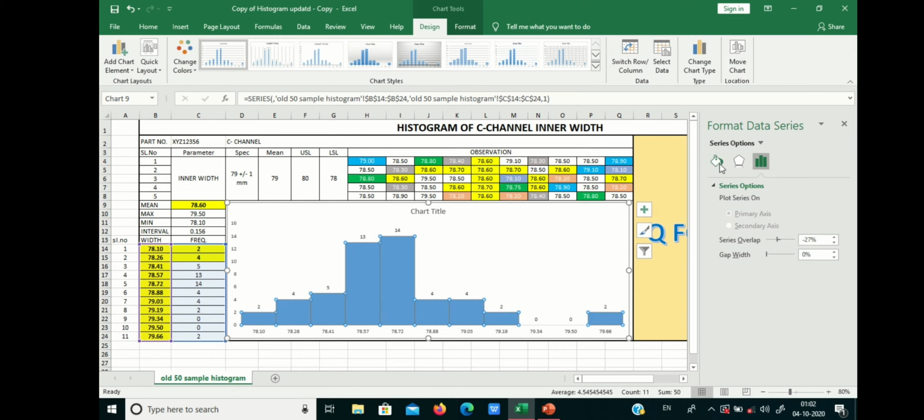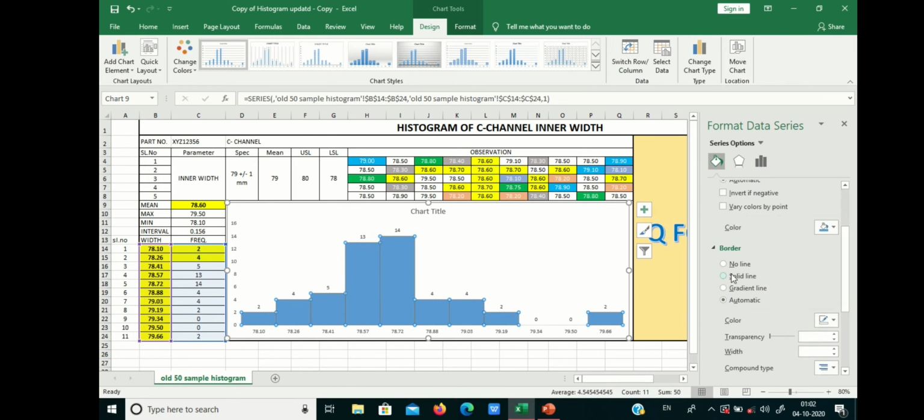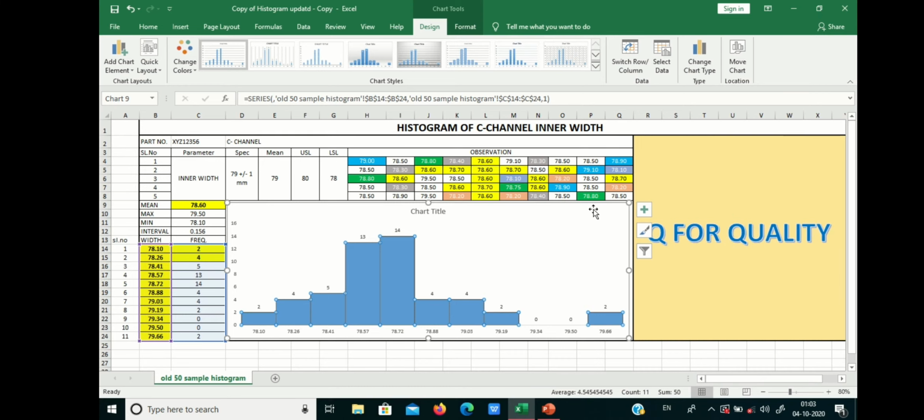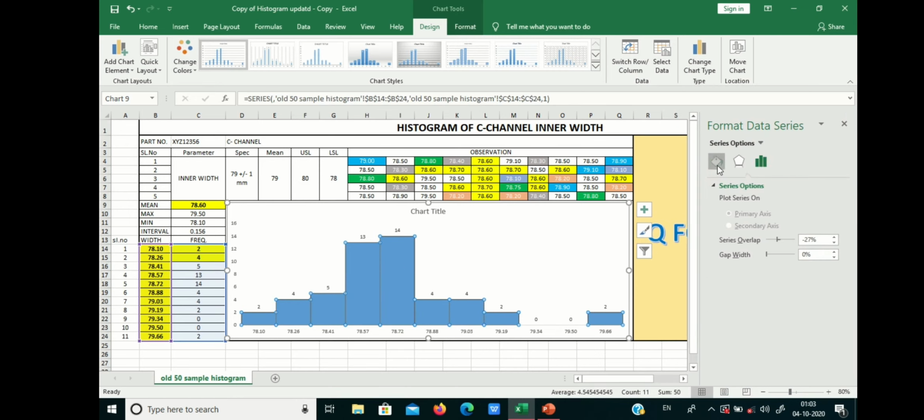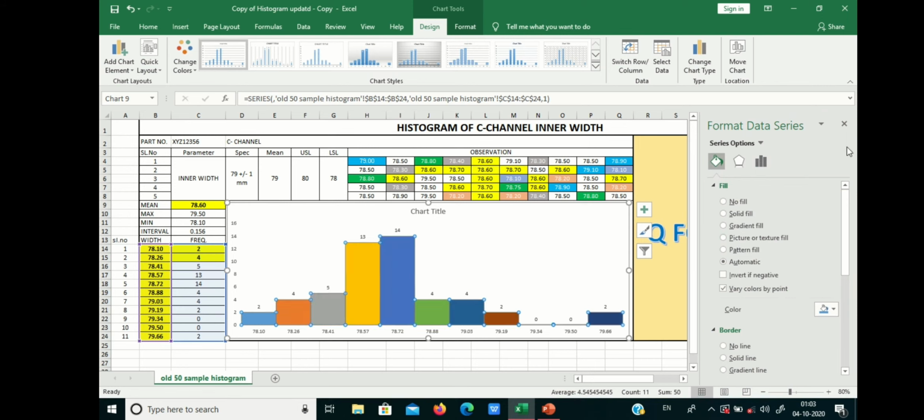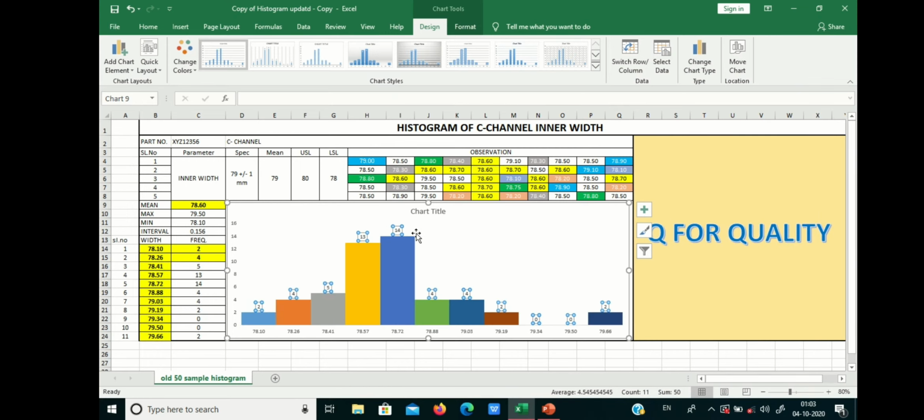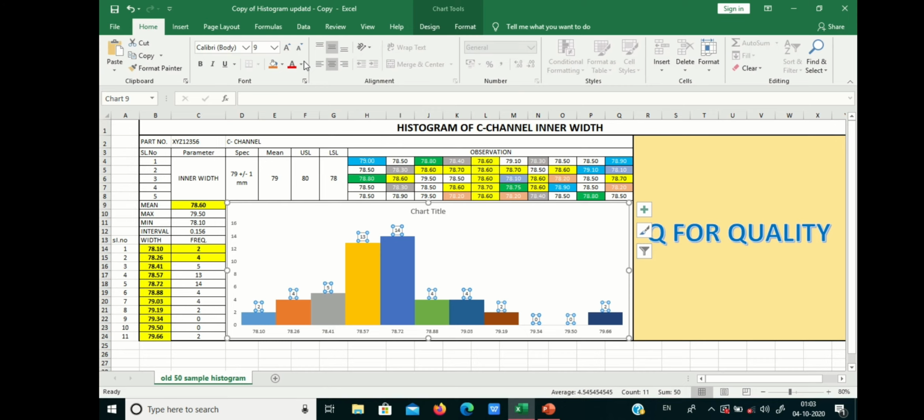Then go to fill and line, set solid line, width as 1.25, color as you can select black color. Then again you double click on this graph, go to fill and line, you select vary color by point. So each column will look a different color. You can give different colors to the values also. So now I will give a red color.